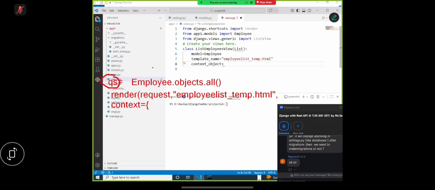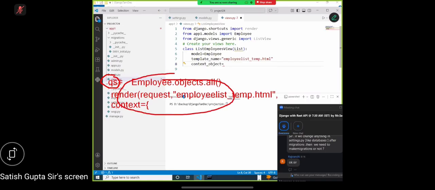Okay, see, you are not writing this code. Who's writing this code? This code is already there in list view. You are just giving only the model name. If you give the model name employee, it will take model dot objects dot all. If I give customer, then it will take customer dot objects dot all. If I give supplier, then it will take supplier dot objects dot all.